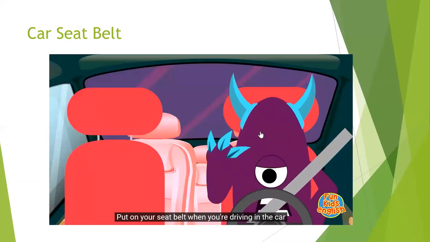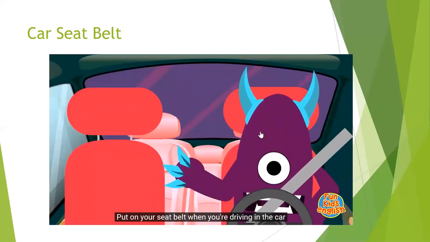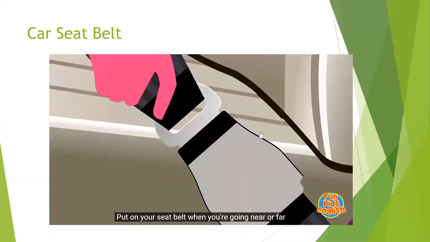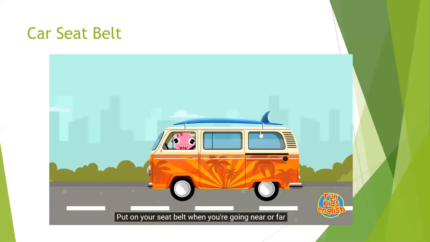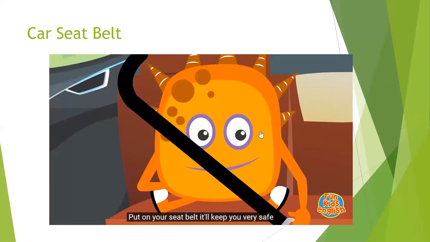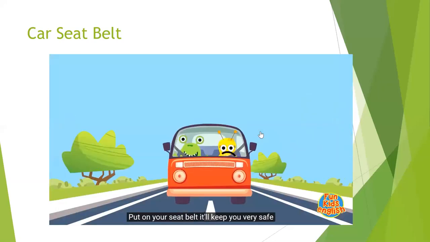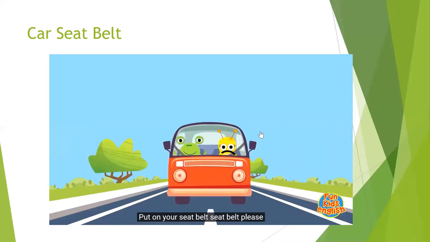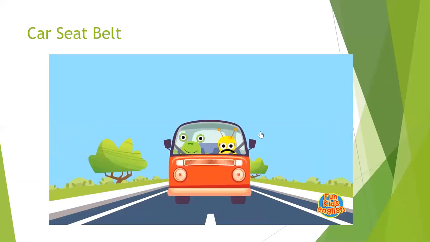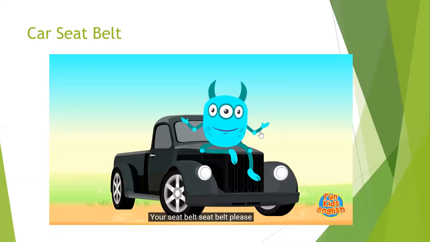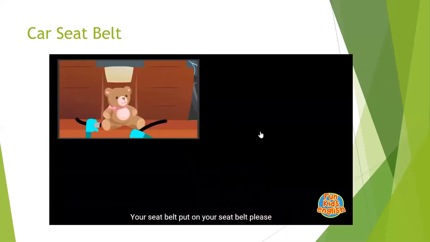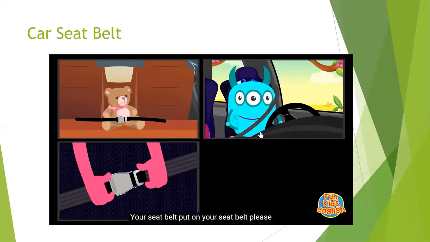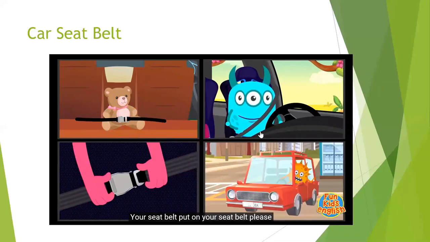Put on your seatbelt. When you're driving in the car, put on your seatbelt. When you're going near or far, put on your seatbelt. It'll keep you very safe. Put on your seatbelt, please. Put on your seatbelt.